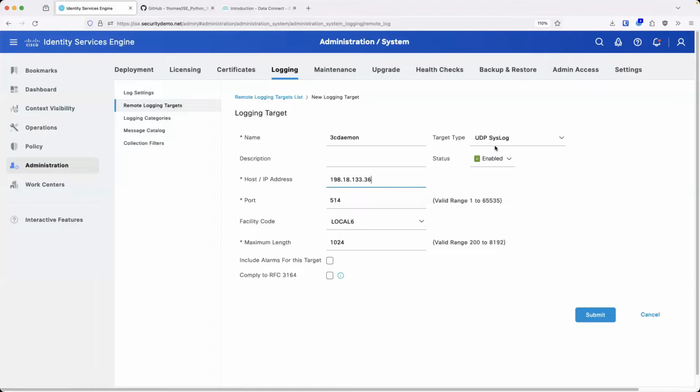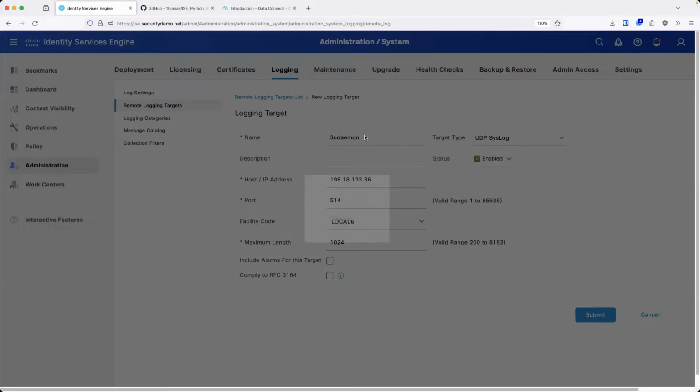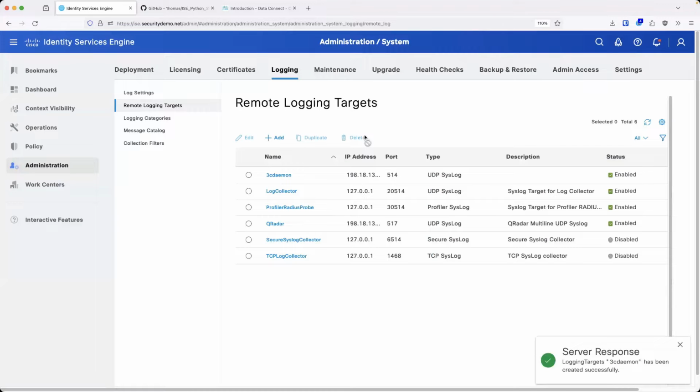You have different options for how you want to send this. We can do the good old-fashioned UDP syslog. We can do TCP syslog or secure syslog, where you secure it with TLS. So there are different ways depending upon the capability of your syslog server. This one's really old, running on a Windows machine, so we're just going to use the UDP syslog on standard port 514. It's going to tell us, are you sure it's not encrypted? Yeah, we're going to do it anyway. This is just a quick demo.